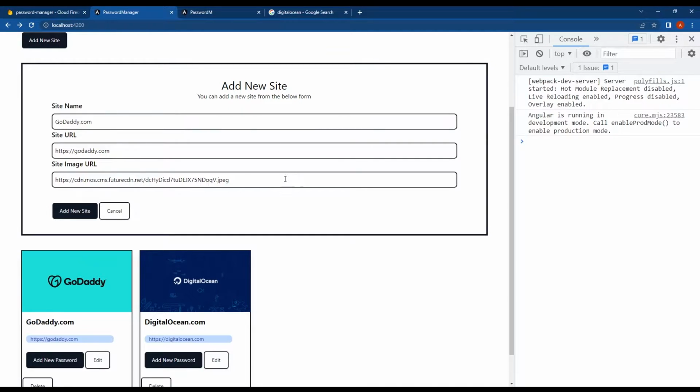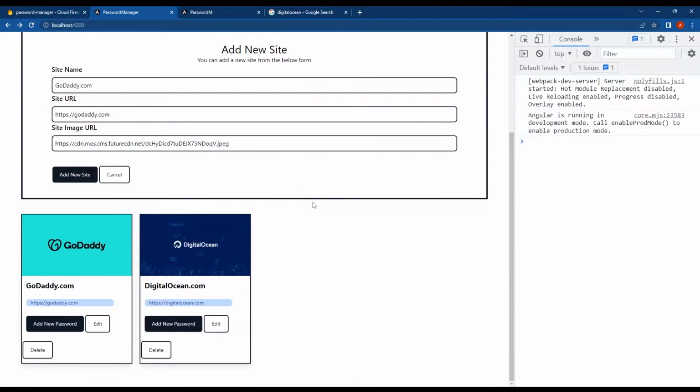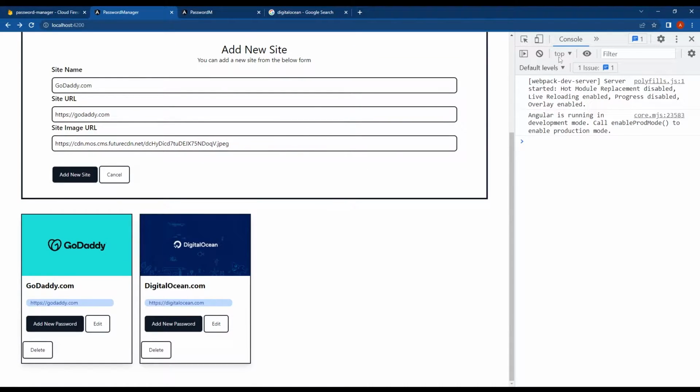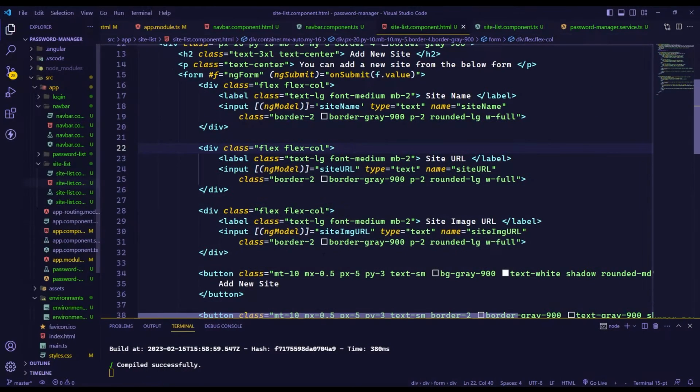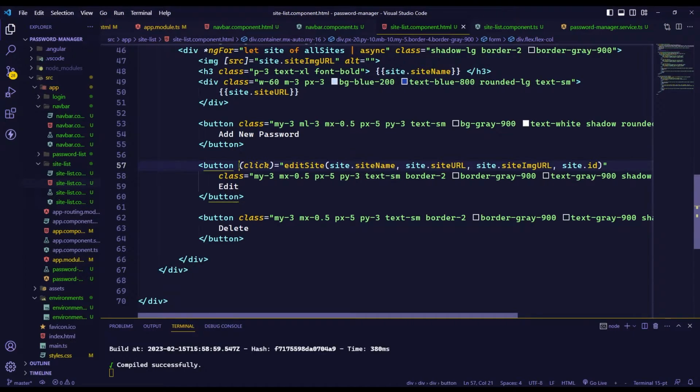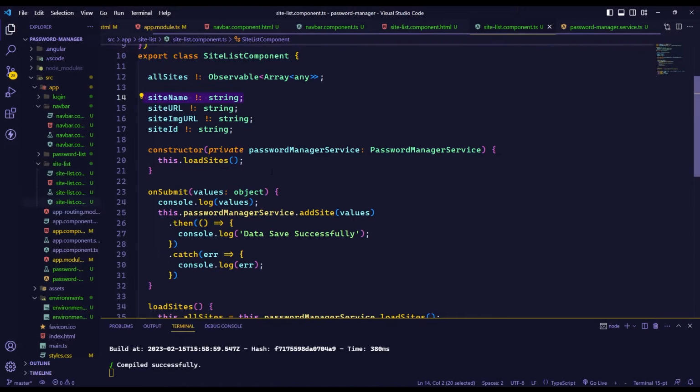Cool, right? So guys, I'll explain how I did this one more time. In order to edit the data, we have to load the data into this form, right? Then only can we make changes to that data. So in order to do this, we have to pass the data that we want to edit to the component TS file. For this, I used this method approach to pass the data to the TypeScript file as parameter variables. This is what I did here. I passed the site data to this edit site method as parameters.